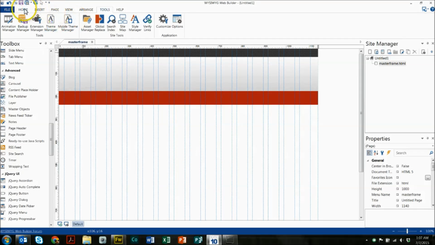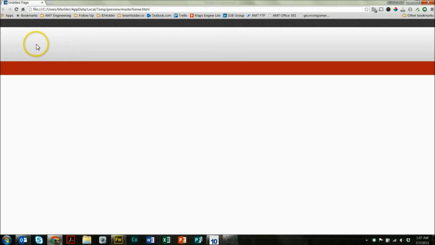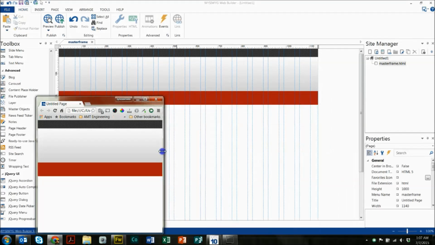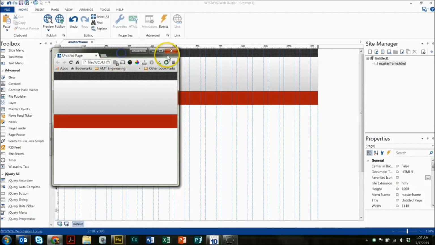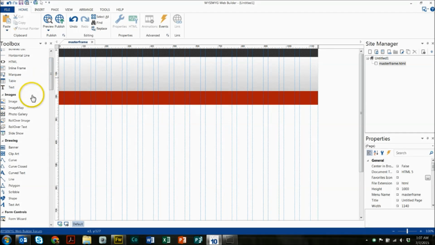Okay, so now when we go and preview this guy, you'll see we just have a nice little header, stretches all the way across the screen. It's responsive, so as the screen size changes, so does that header. Alrighty. And so we can go ahead and drop in a real quick logo.